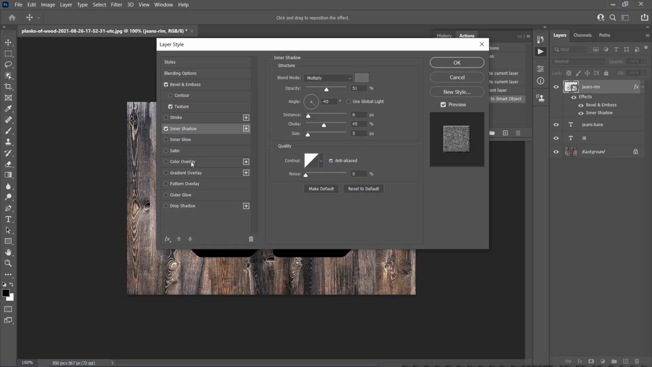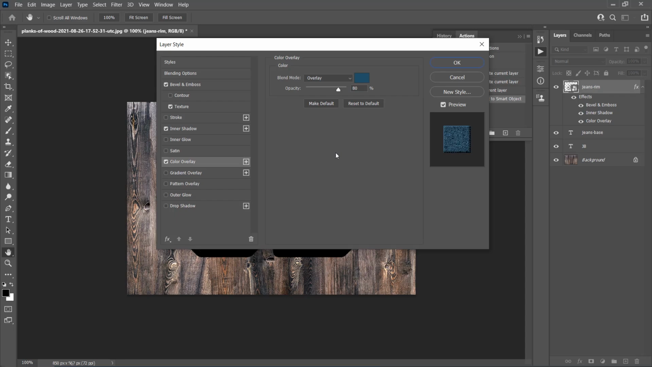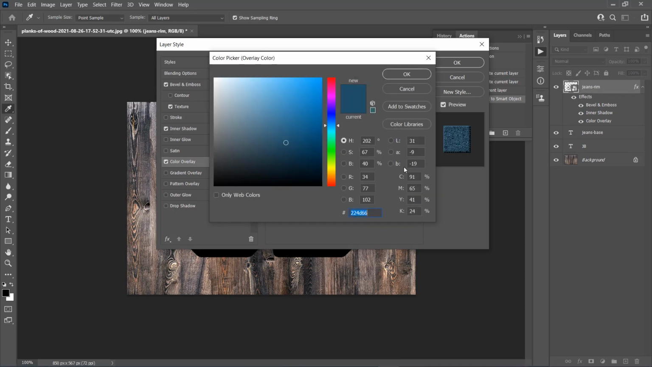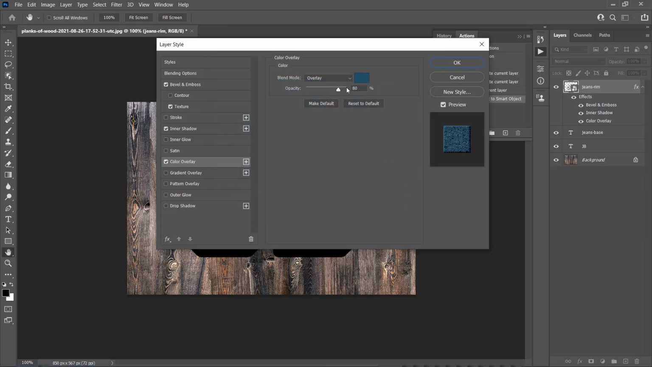Now check the Color Overlay style. Here set the blending mode to Overlay. Color to 224D66. And opacity to 80%. Check the Pattern Overlay style.